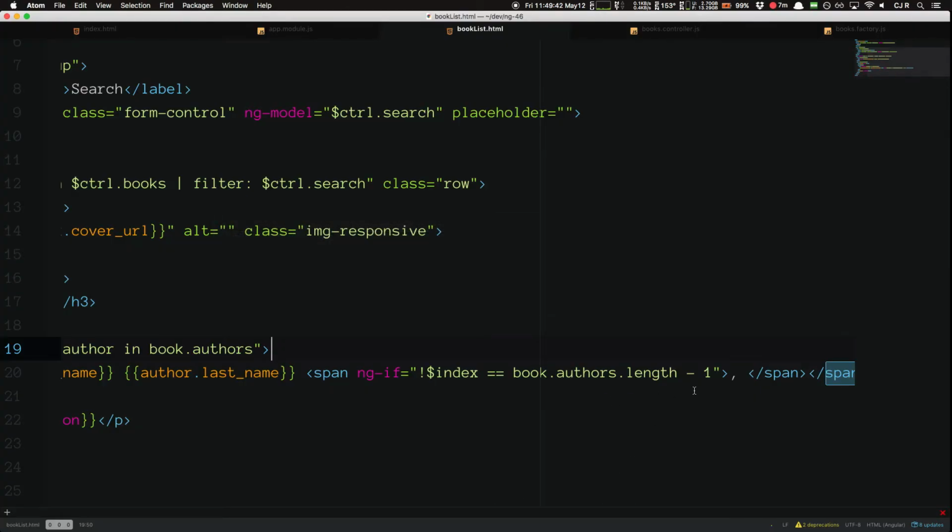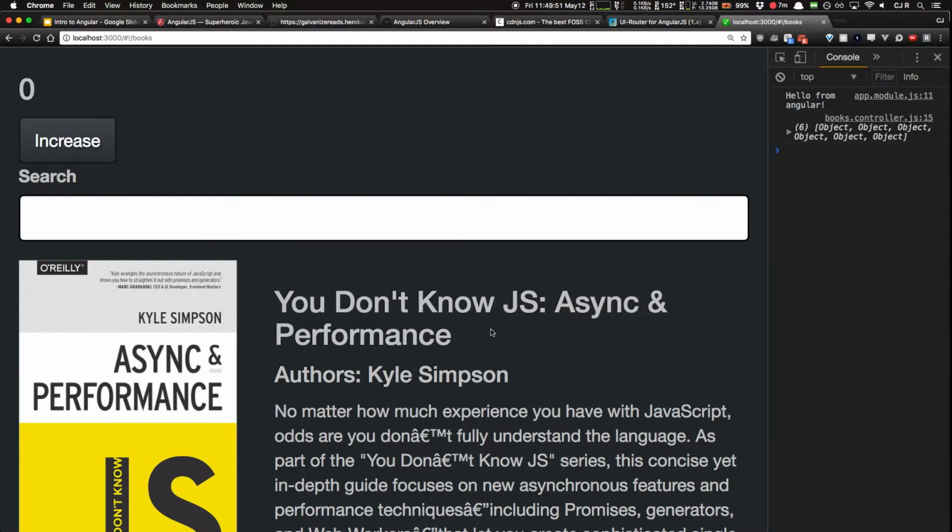Where does the minus 1 come from? Well, because if length is 1 and the index is 0, length minus 1 would be 0, and when length is 1, I don't want to see that comma.